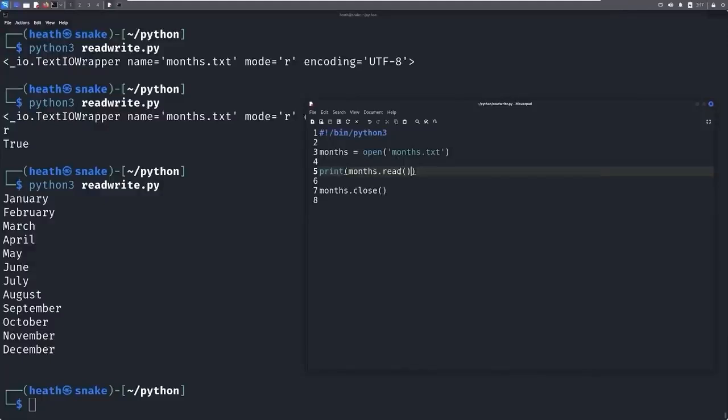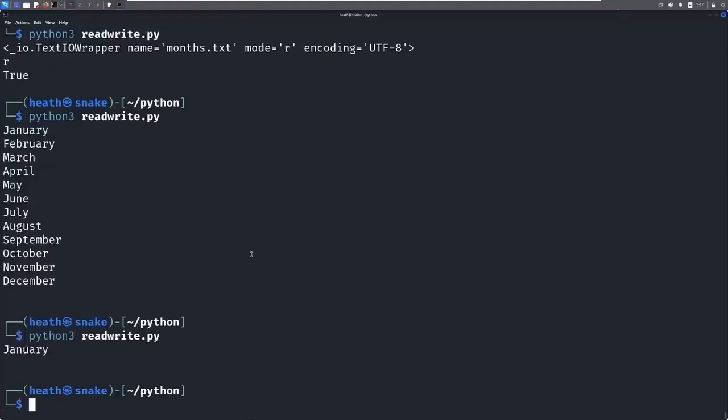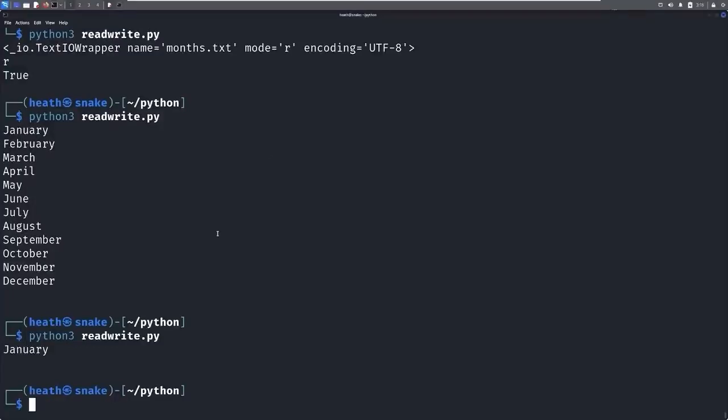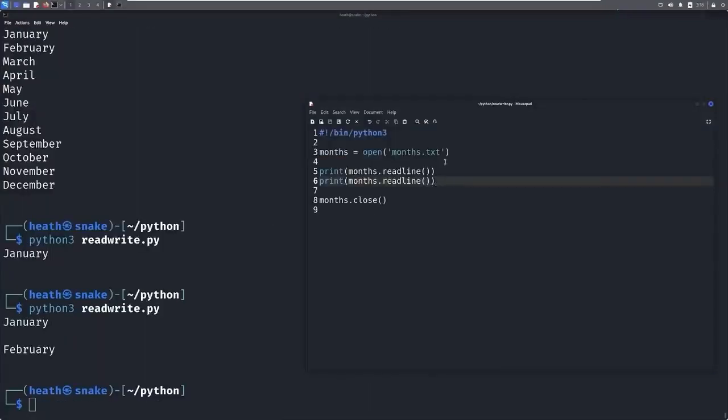If we wanted to read this line by line, we could. We can do months.readline like this. If we save that and print, we will read literally one line. If we wanted to read a second line, we could copy this and paste it, and save it, and guess what? We'll get January and February this time. So if we want to read line by line, we have to do it this way.